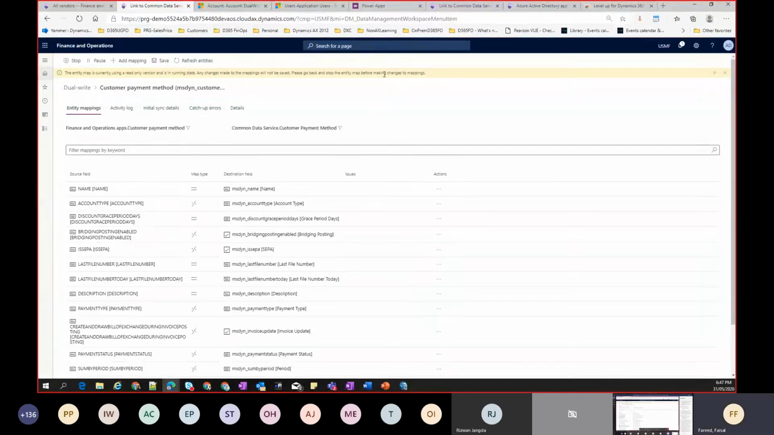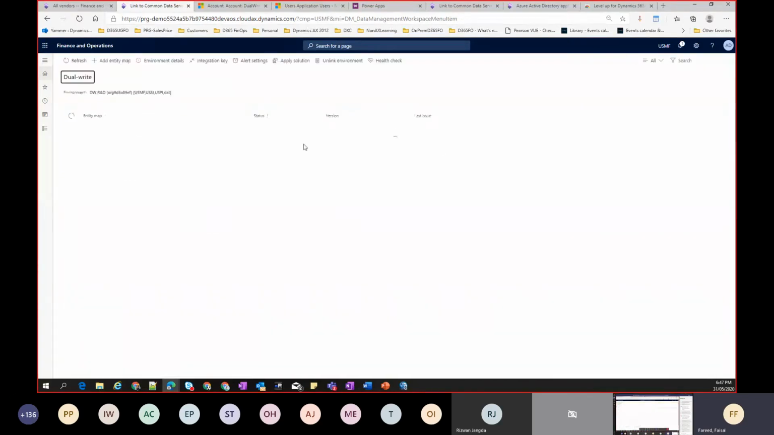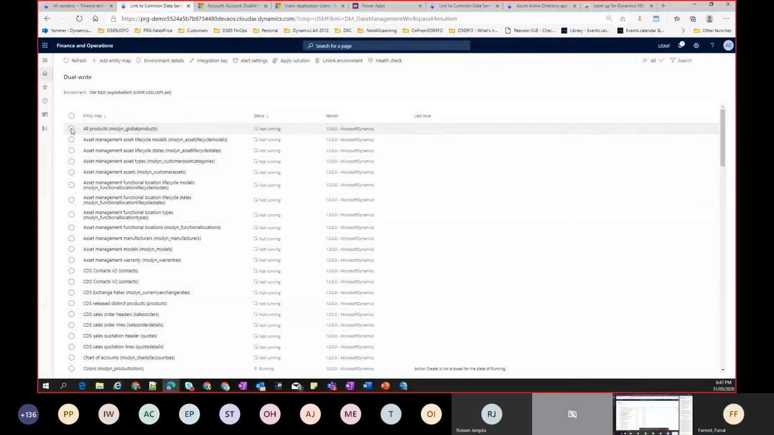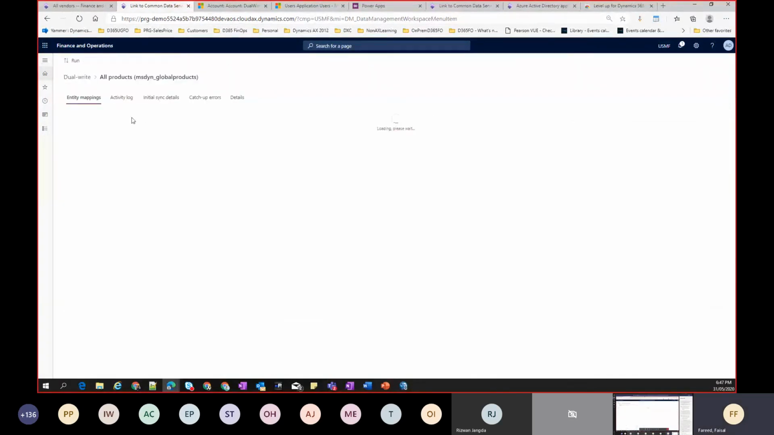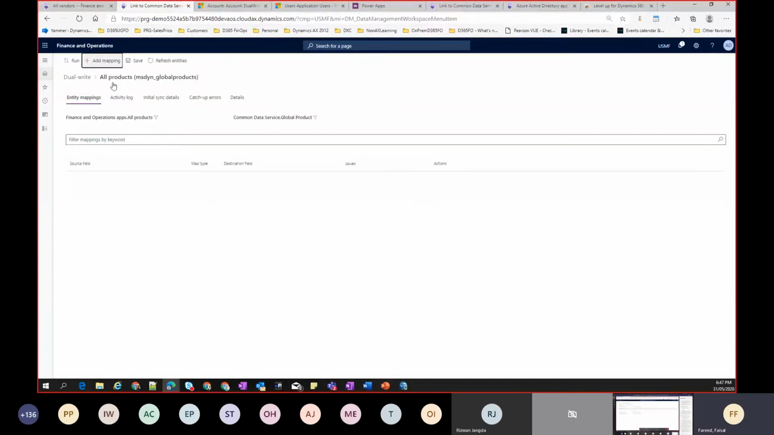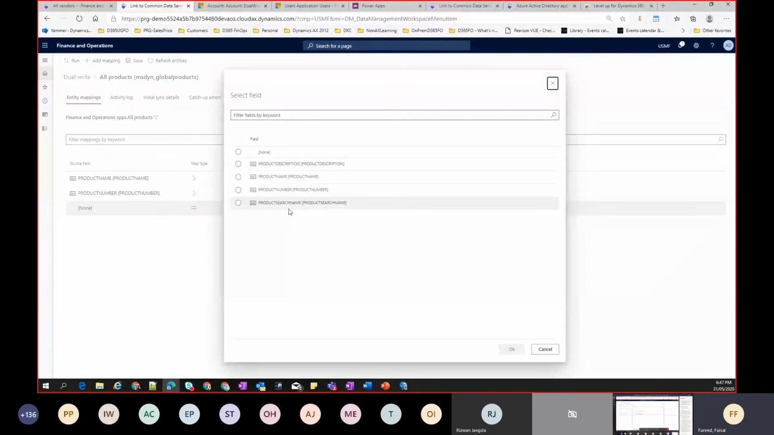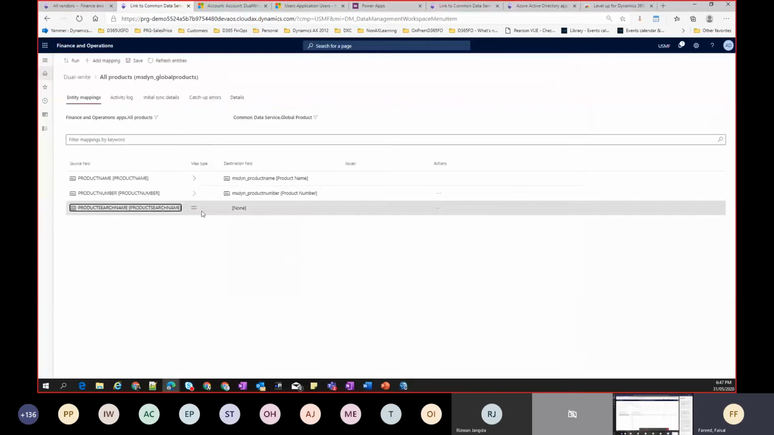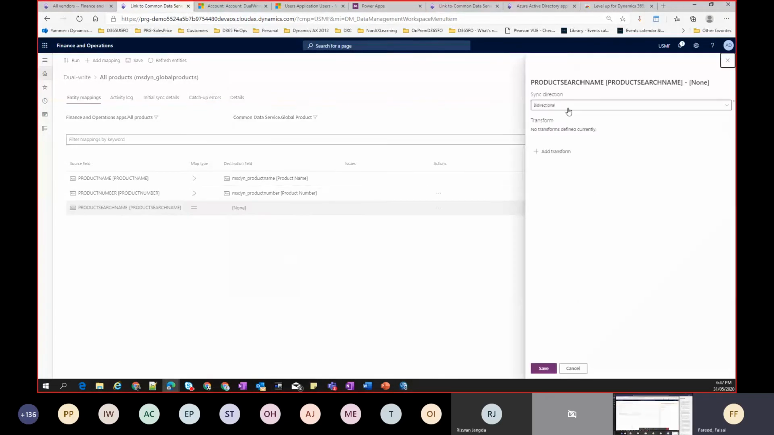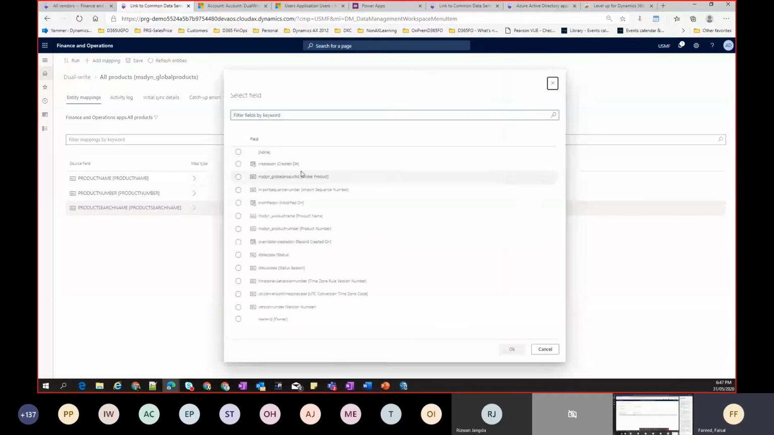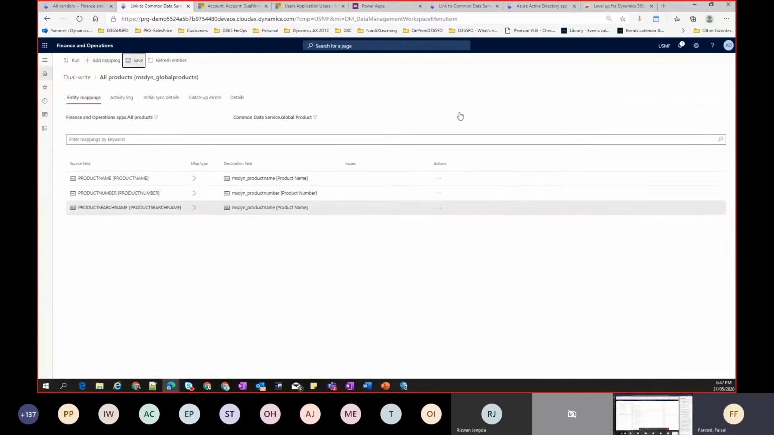In order to add a new field here, we just have to stop this one. What I'm going to do is come back here and click onto all products here. Since this is not running right now, I'm going to add a new mapping here. Product name, product number already exist. I just want to have this one going from FNO to CE side, and save it. And I just want to have a product name here, and I want to save this one.